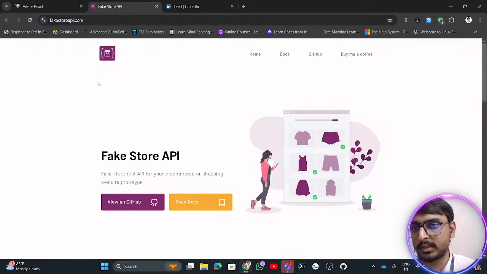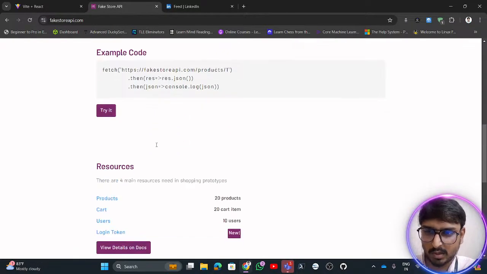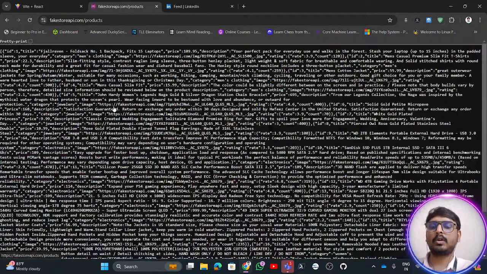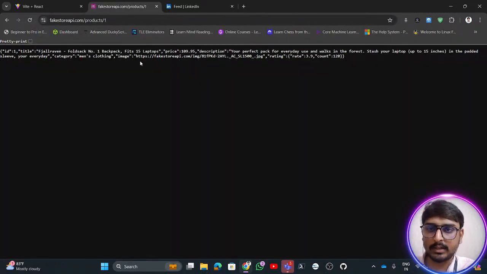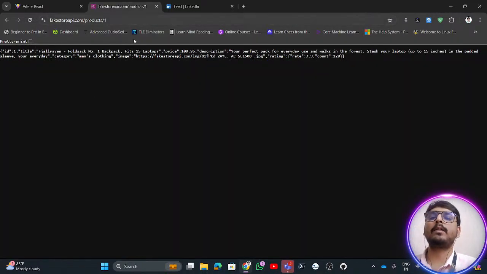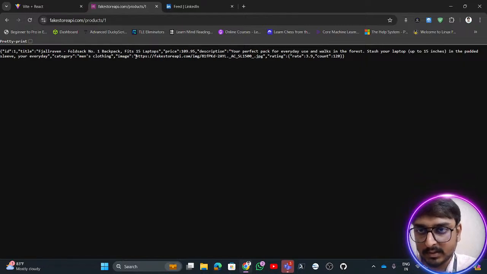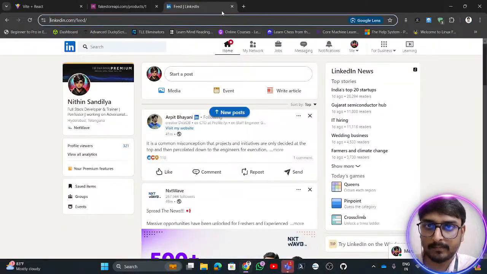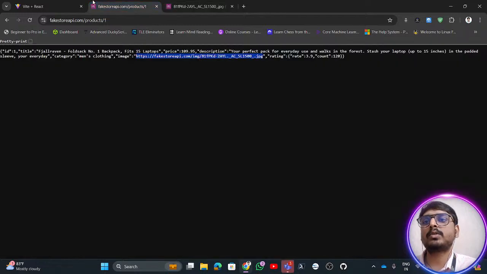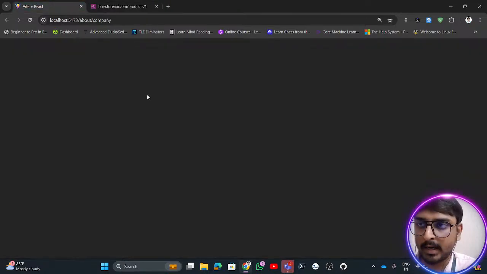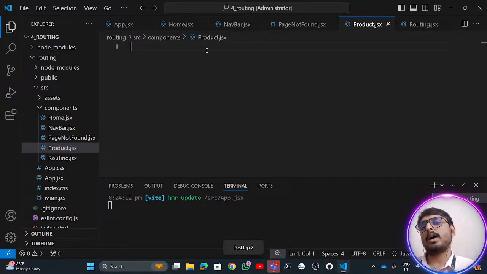If you go to this given website, we have this thing known as products. Click on products and you have details of this product. Let's say if we say /1, we get this given product. Why I'm choosing this fake store API is that it has these images. If I go to this particular image, paste it, and run the code, I can use these images. So fakestore.api has every other detail required for a product, and I'll be using this. So go back, I've created this product component.